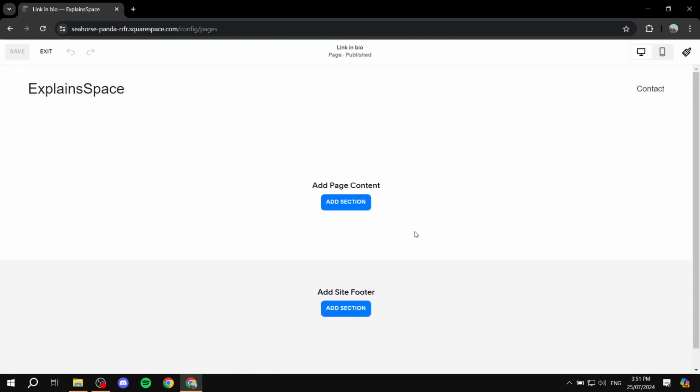And the main idea for us here is to actually add buttons that have links to our social media, websites, shops, whatever it may be. But first you would want to obviously make it look good. So you can just go ahead and add some sections.